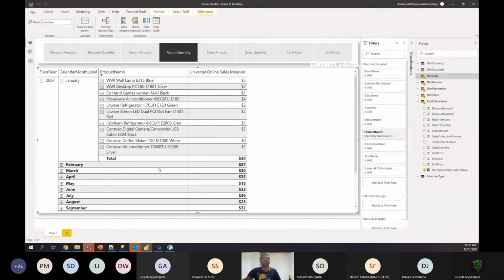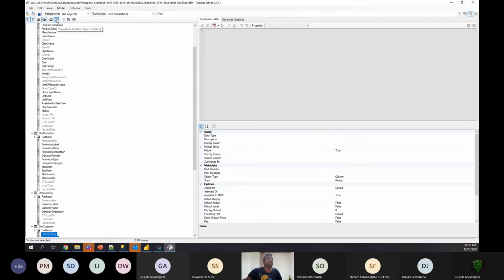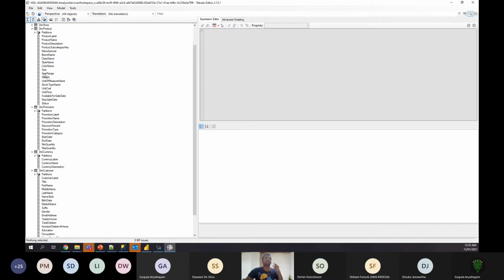So cool that I don't have to go and pick individual columns to hide them. I just selected everything with Control. Maybe you use Shift to select all and then hide it, but it's still showing here. So I'm going to make it invisible in here as well. I can click show and hide hidden objects, and if I click this one, all those columns that are hidden from the model will go away, right?